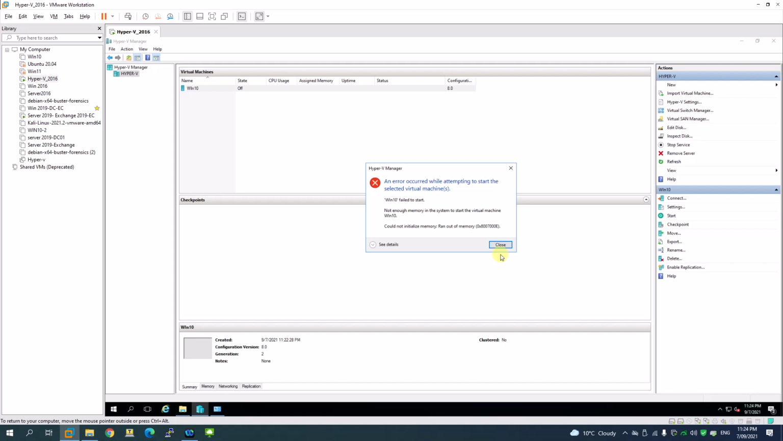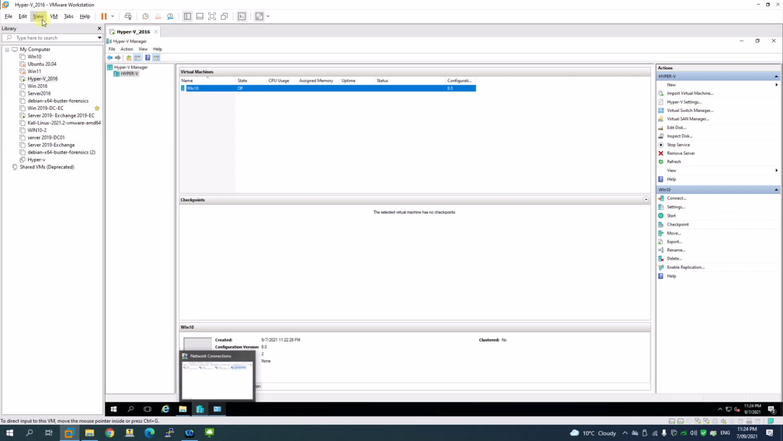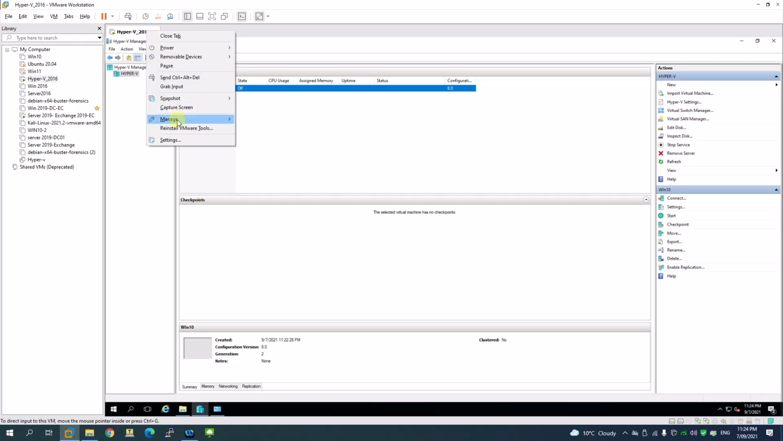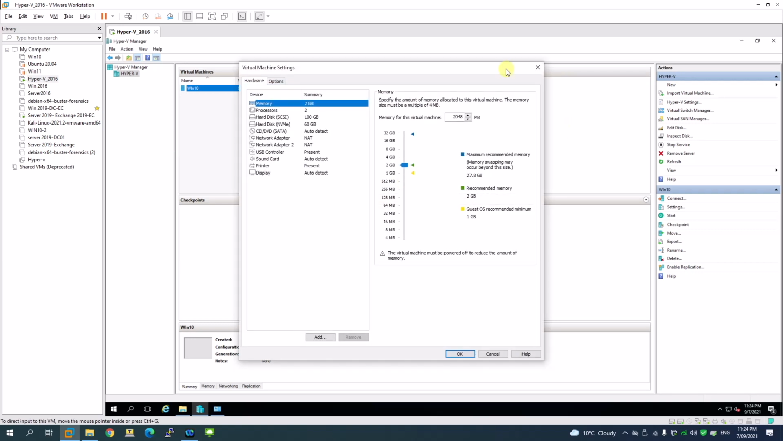Not enough memory. Okay, remember we gave only 1 GB, right? So I'm going to make sure I have enough memory on this machine. Let's check how much memory we have on the host machine. It's only 2 GB, so definitely it's not going to be enough. So I'm going to increase the host machine to, let's say, 4 GB. No, 8 GB, let's say.